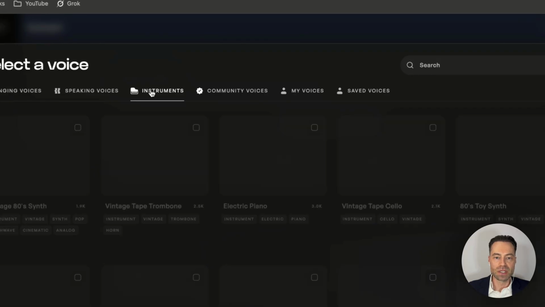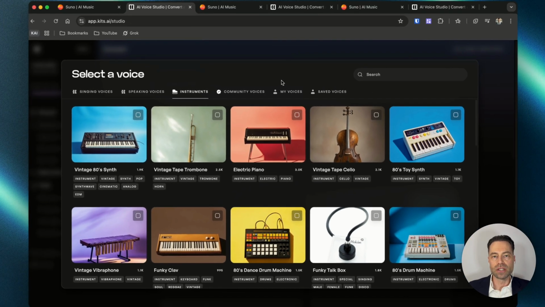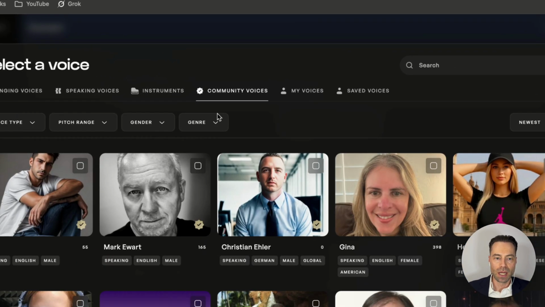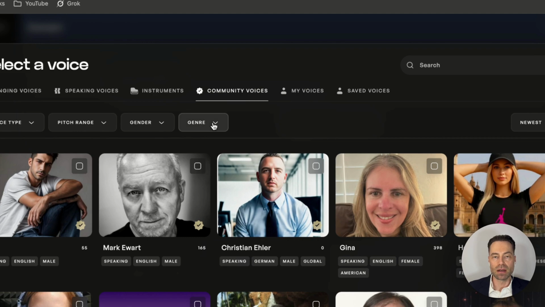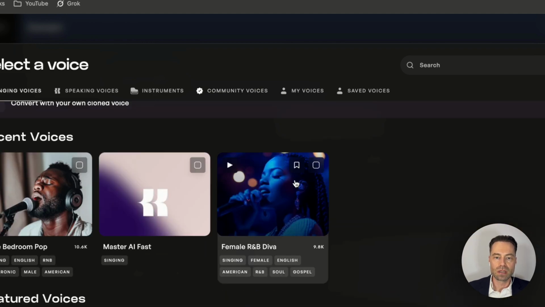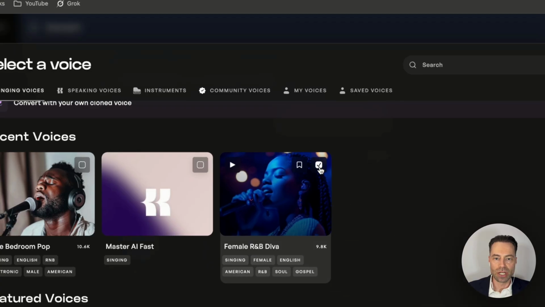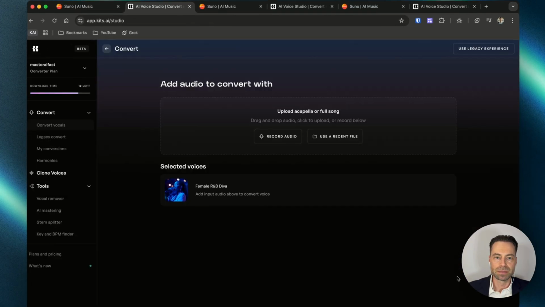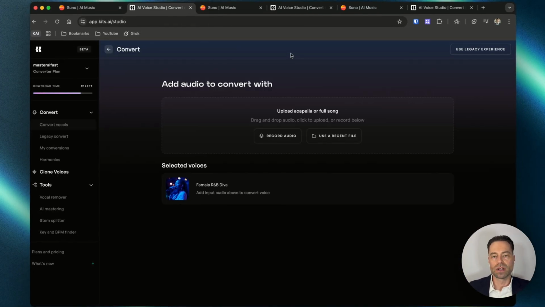And there's an instruments tab where you can add additional sounds to your audio, and a community tab of voices that other Kits AI users have put up. To use a voice, click on the empty box until you see the check mark and click continue. I have a clip that I've recorded of myself from a previous video singing, which I've uploaded to Kits. You can either record audio live, use a recent file that's on your computer, or simply drag and drop into Kits.